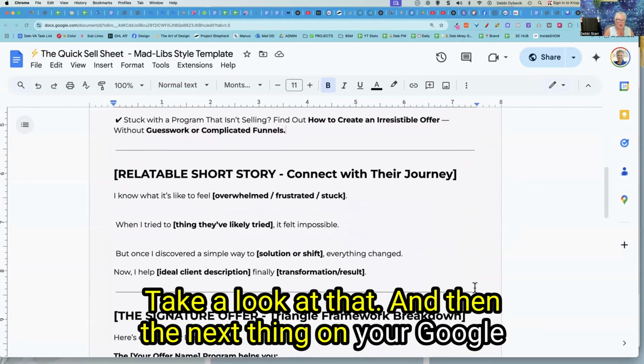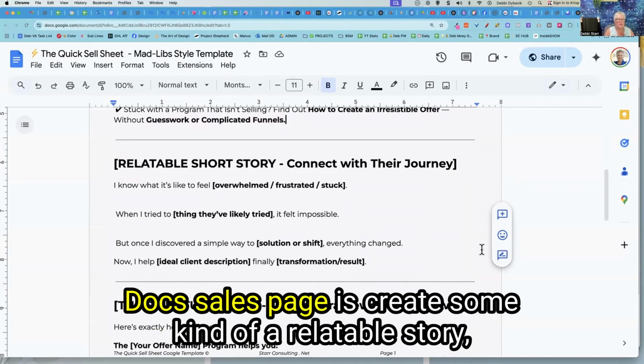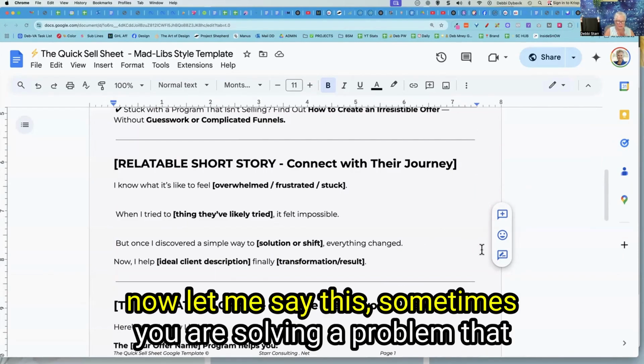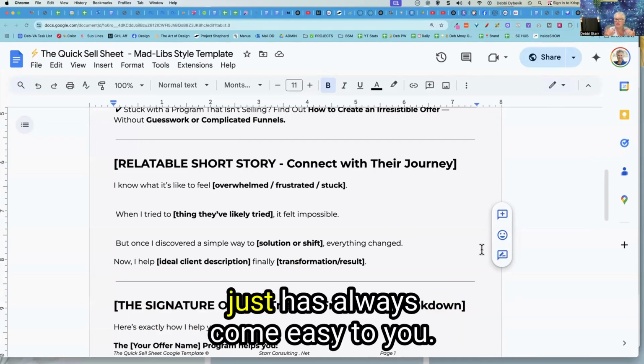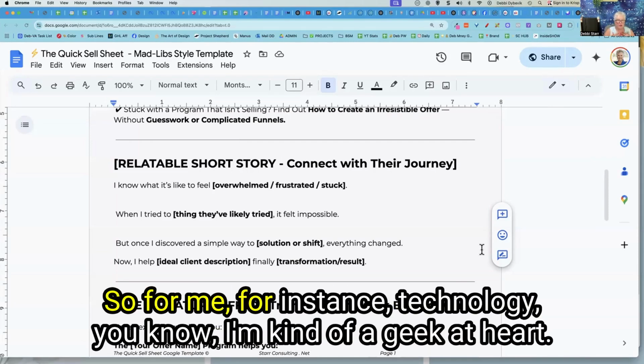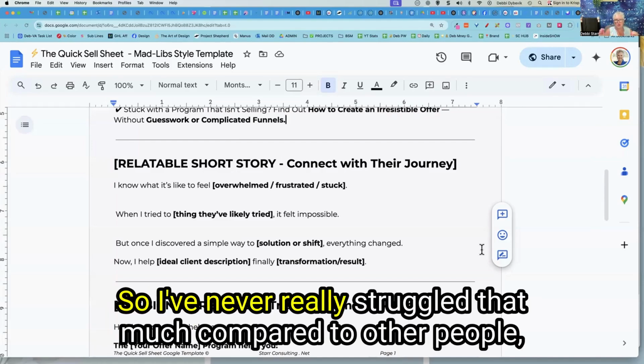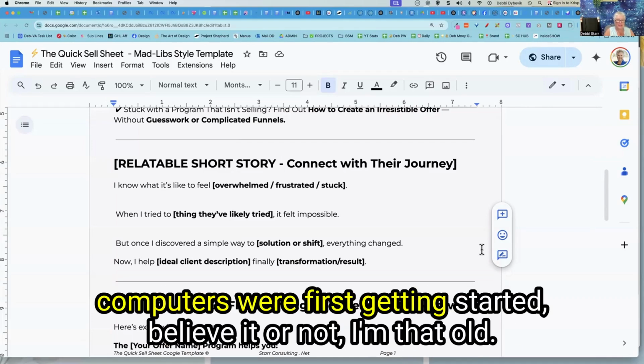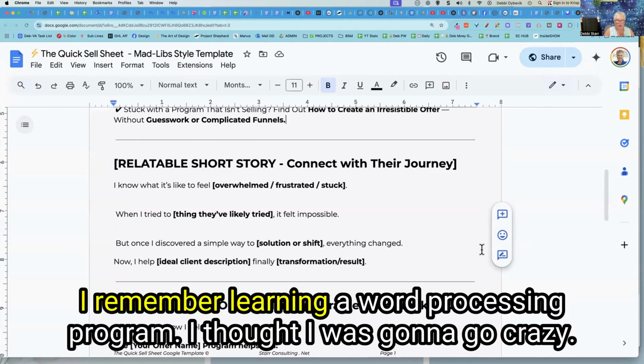And then the next thing on your Google Doc sales page is to create some kind of a relatable story, connect it with their journey. Now, let me say this. Sometimes you are solving a problem that has always come easy to you. So for me, for instance, technology, I'm kind of a geek at heart, so I've never really struggled that much compared to other people. But I will tell you, way back in the dark ages, when computers were first getting started, believe it or not, I'm that old, I remember learning a word processing program. I thought I was going to go crazy.